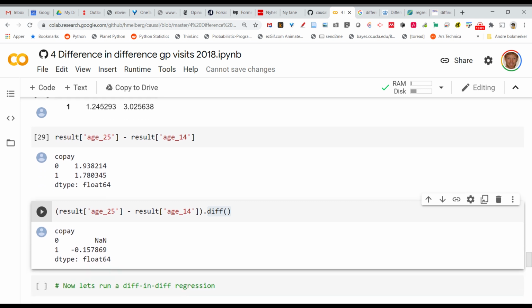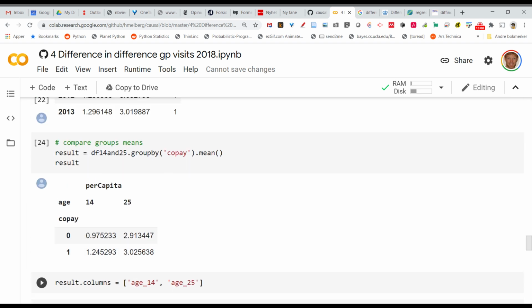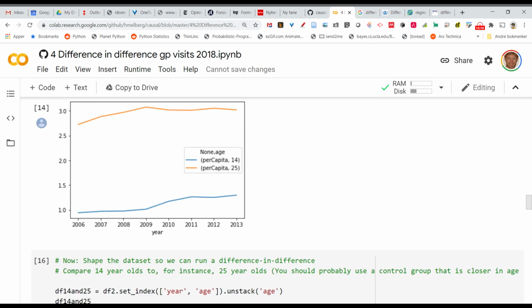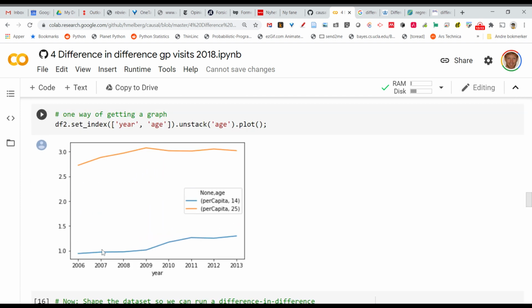It's negative 0.15, meaning that the difference between those two groups became smaller, which indicates, if you go back to the graph, that here you had a certain difference, right? And after the reform, this distance was smaller, which means that either the yellow thing had jumped up, but that's not the case, which means that there was probably an increase in number of visits for 14-year-olds, right? Because you had a difference here, and now the difference is smaller, so the lines are closer, so this one has to be bigger.